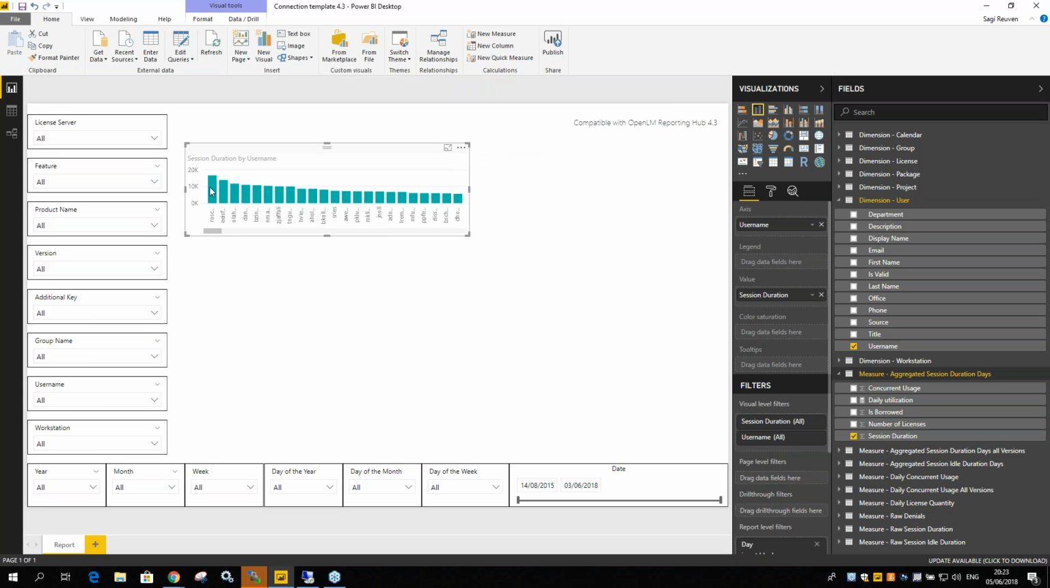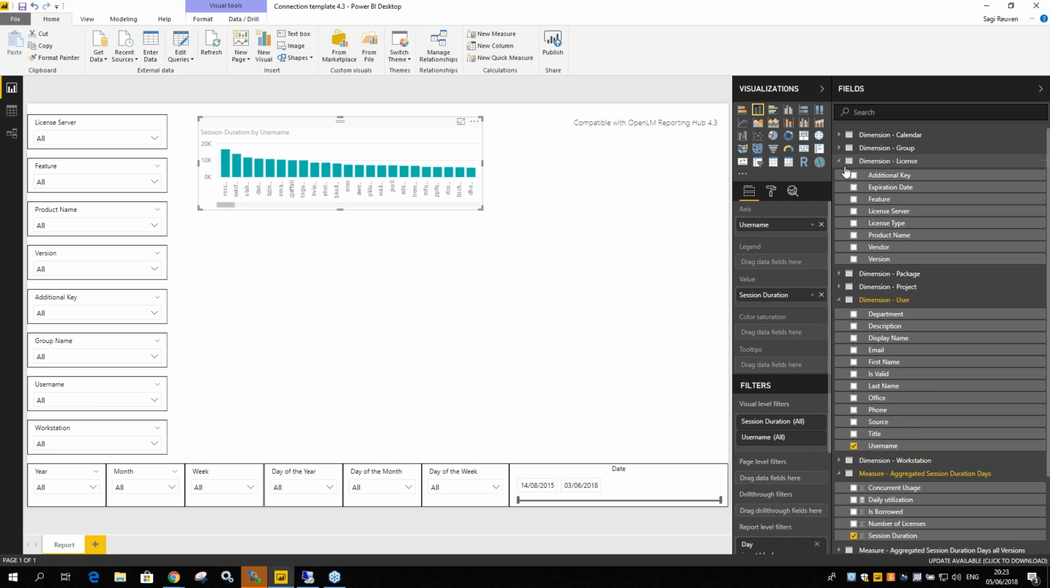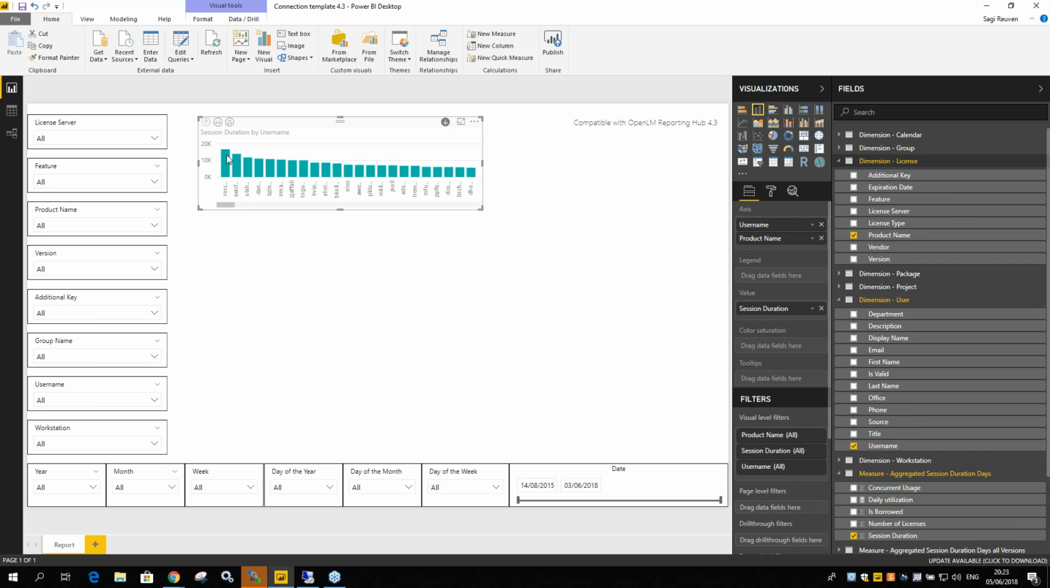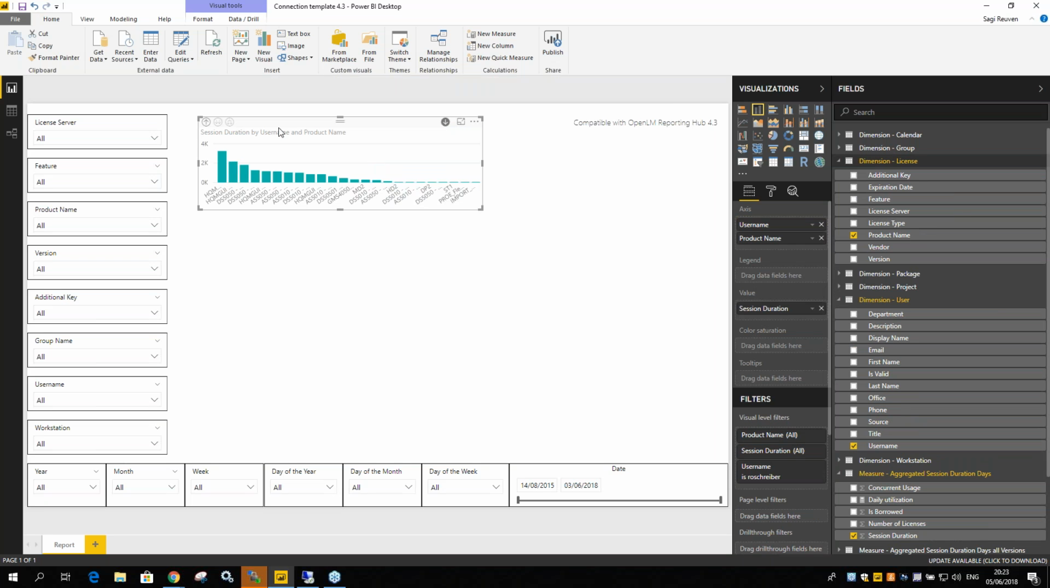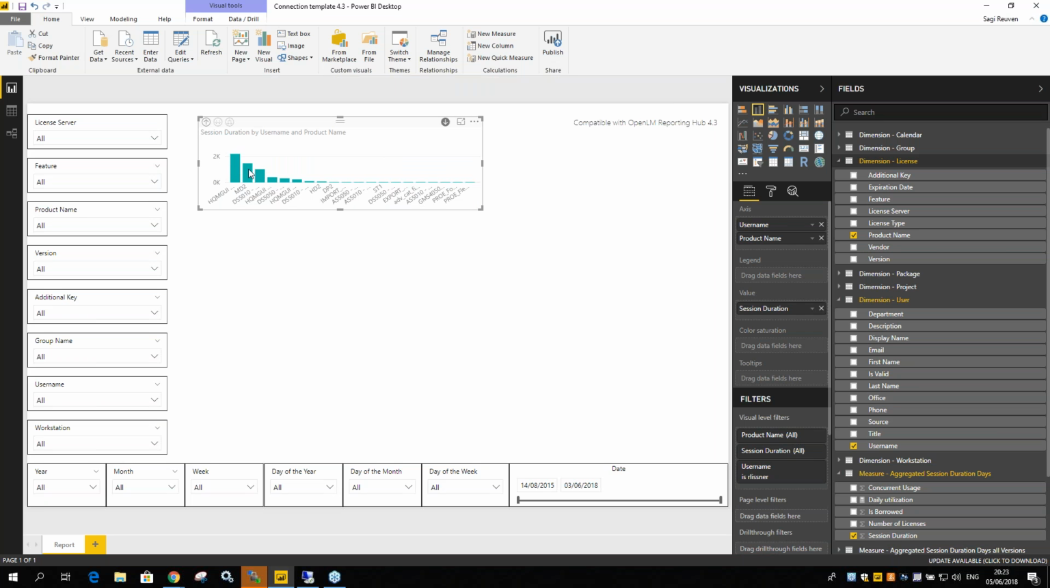You can even sort it and see who's the most using user. I can even drill down and take the license product name, and I can drill down to this user and see what he's using. So I drill down to him and I see he's using all these different features. Or maybe to this user and I see he's using all these different features and the session duration for them. Now you can drill down endlessly. You can drill down from the group to the users, to the workstation, back to the feature, to the server, whatever you choose.